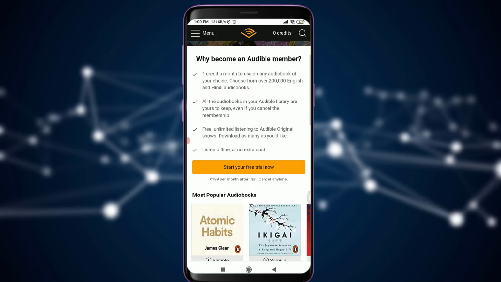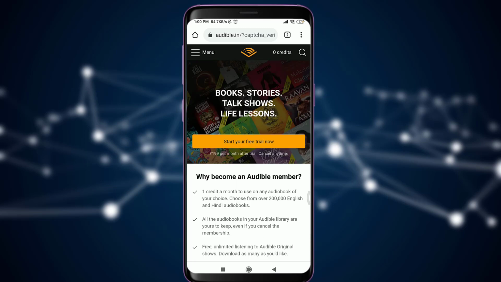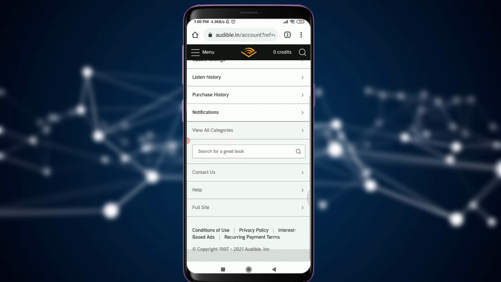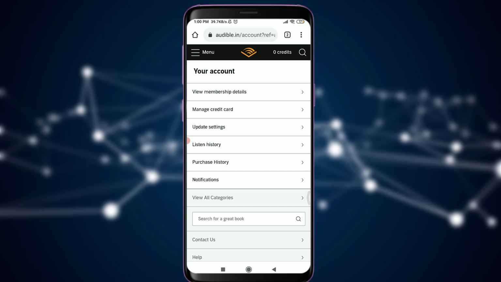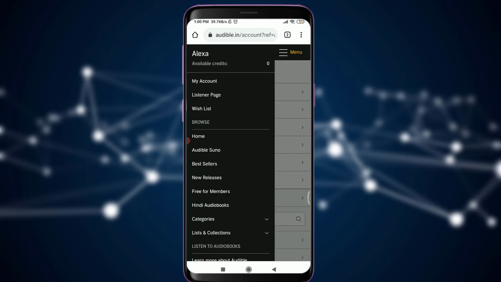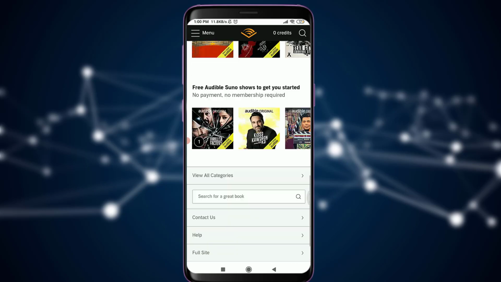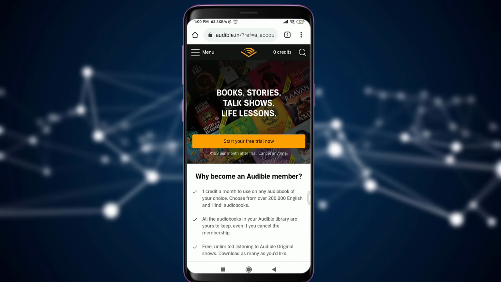So you can see that I have an account, guys. Just tap on the three parallel lines on the top left corner and tap on your name, Alexa, that's my name. You can tap on My Account to see your own account. These are the membership details and all of this, and you can simply get back to your home screen as well. So you can see I have an account on Audible. This is how you create your Audible account, guys.